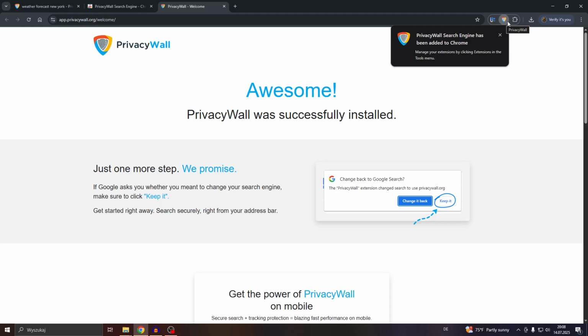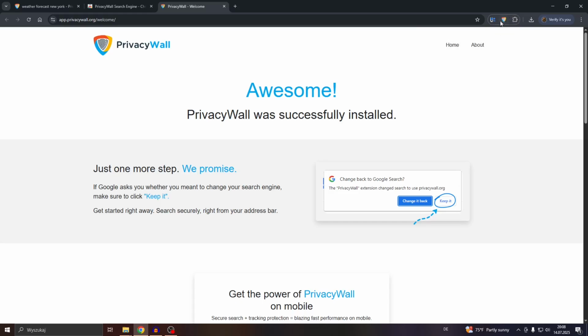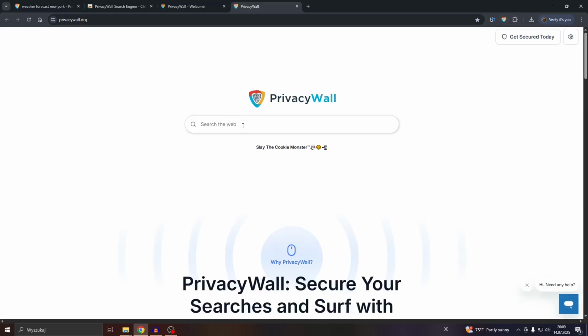You may manage these extensions, guys, by clicking on that button here and simply disable or enable or pin the PrivacyWall search engine by clicking on one of these buttons here. Like for example, you may remove it from Chrome or pin it. So if you pin it, you will be given the opportunity to access it directly by clicking on that icon here, and that will give you instant access to the PrivacyWall search engine without entering the URL in the address bar here. That's how it works, guys.